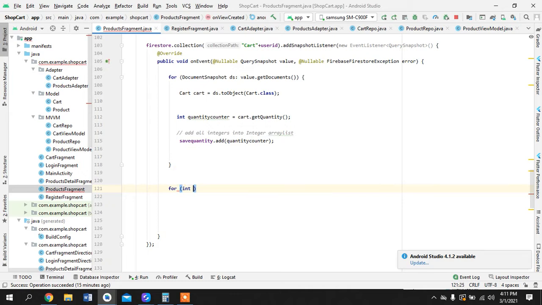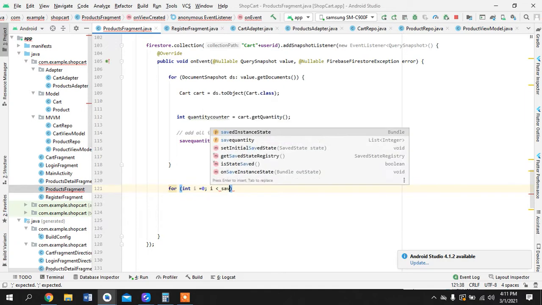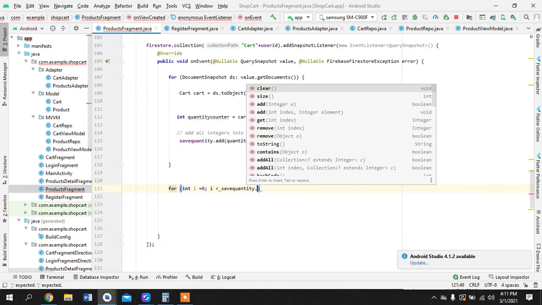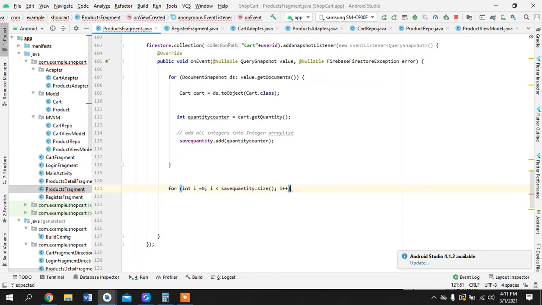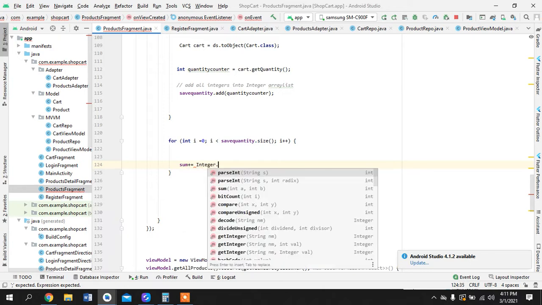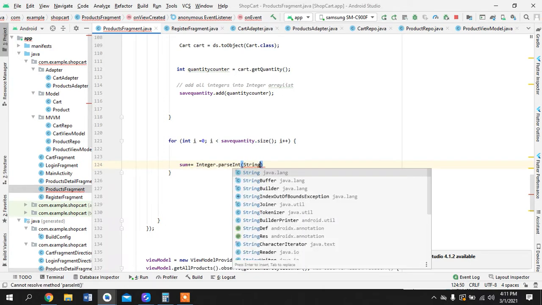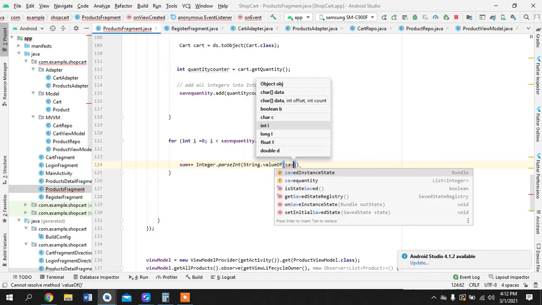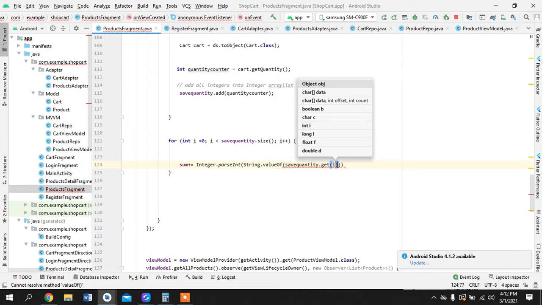And create another loop, for int i, up to the size, i plus plus. And what you do here is sum, Integer.parseInt(String.valueOf(saveQuantity.get(i))).